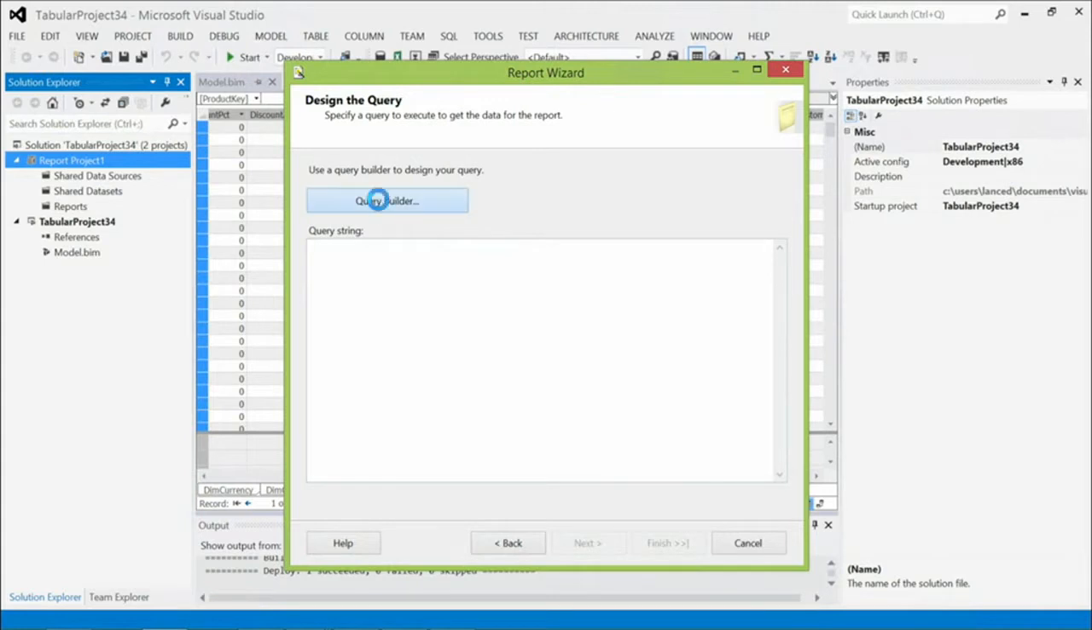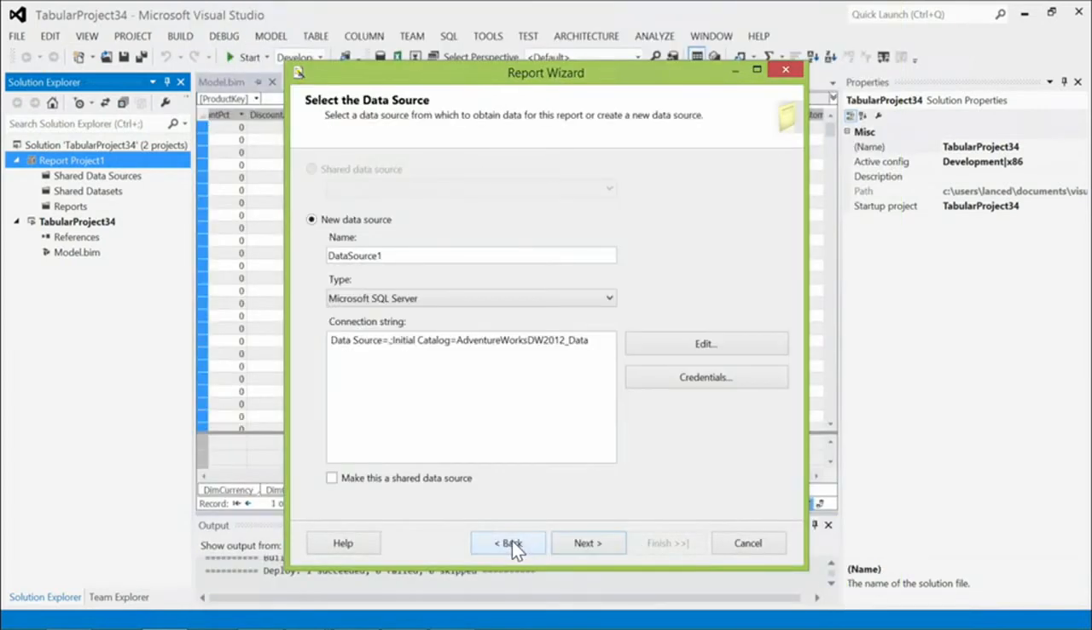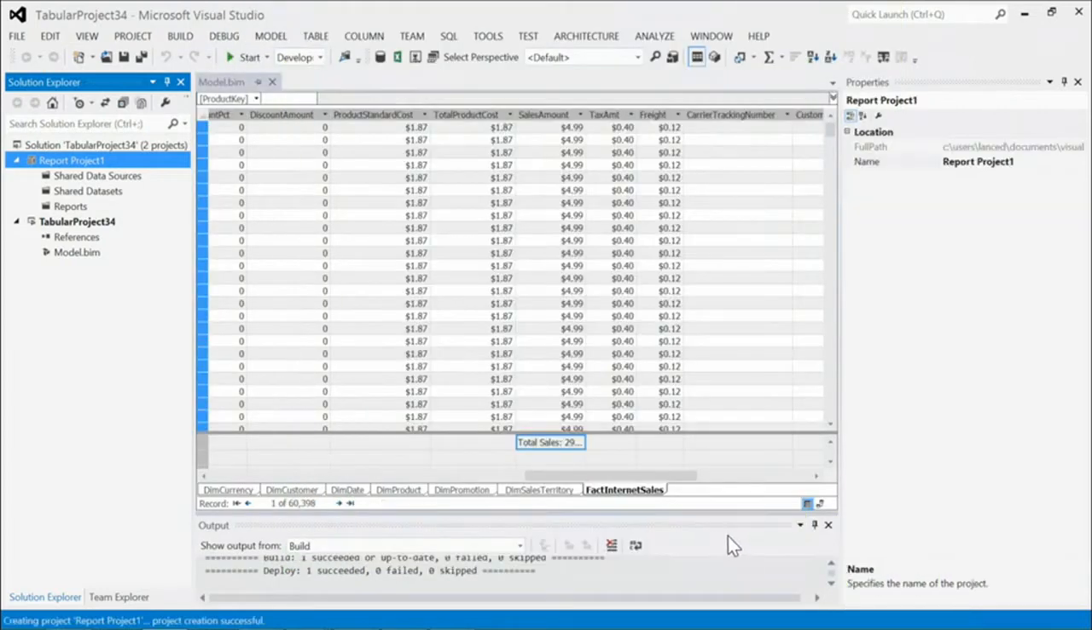So, query builder. All right. So now you're going to build an actual simple report. Yeah, except it's not bringing anything up. Well, we probably have a little bit of a credential problem going on.